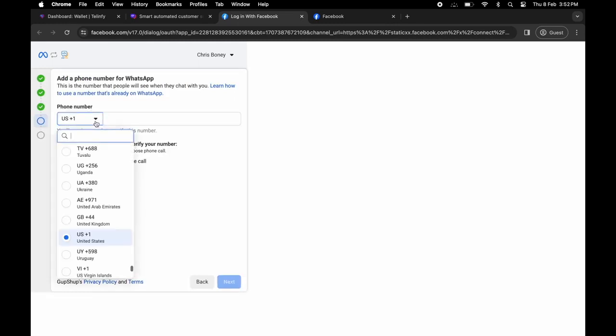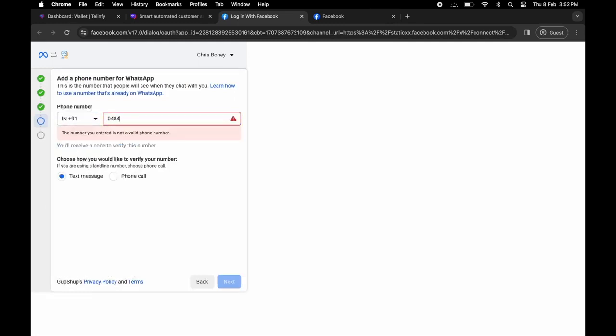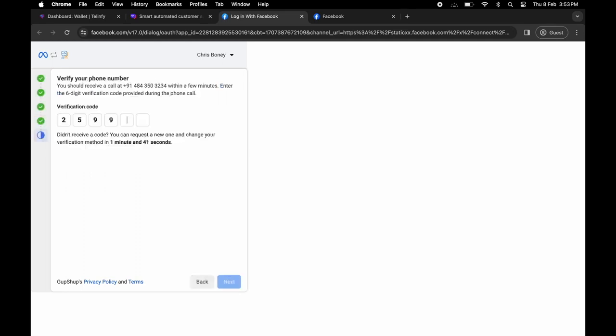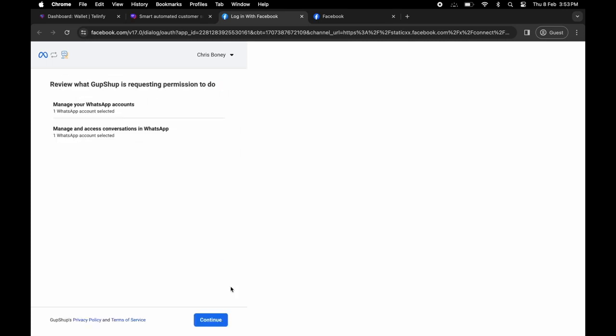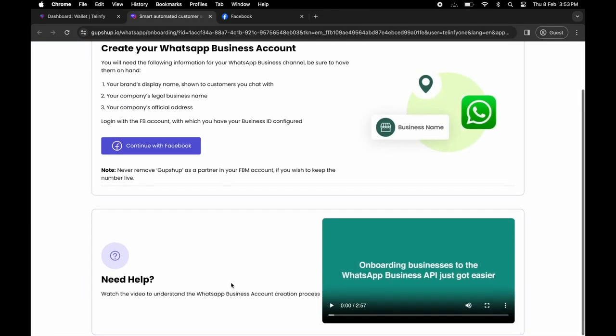Then add in your company phone number. This is the WhatsApp number you have to configure. Choose how you want to get your OTP. Then click on Next. Type in your received OTP. Click on Next. Then proceed to click on Continue. Then click on Finish. Then open the Embedded tab.